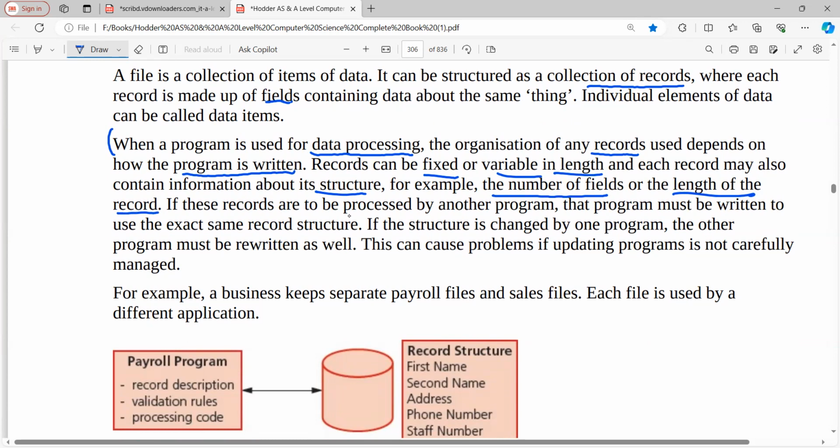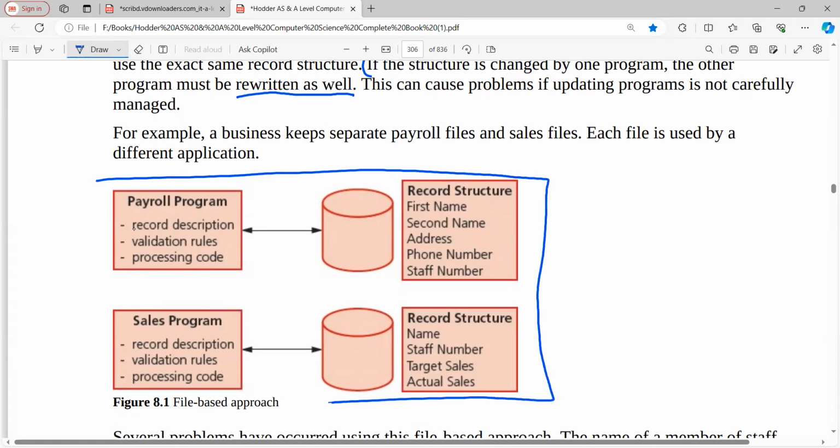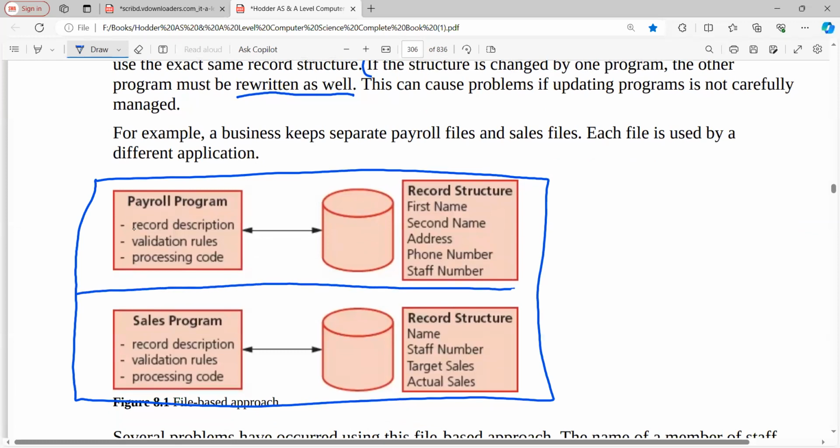So I need to take into account their record structure. If the structure of your database is changed by one program, the other program must be rewritten as well. Why is that? Because when it comes to a file-based approach, as you can see right here, I am given an example of two files.